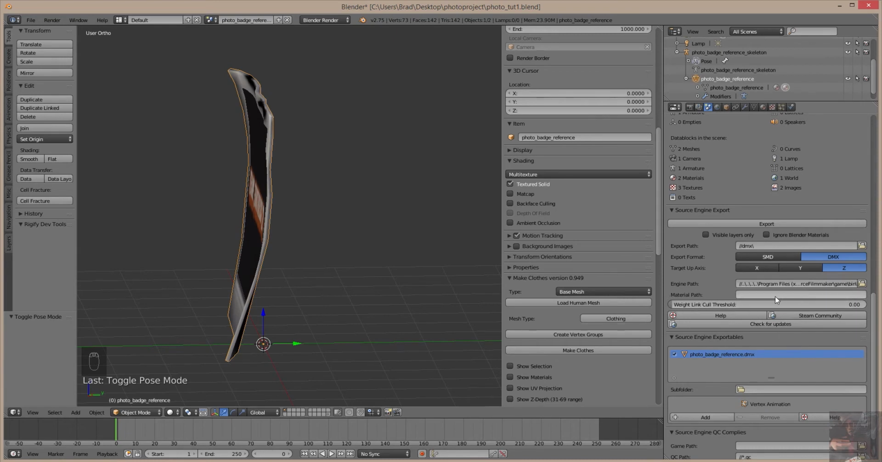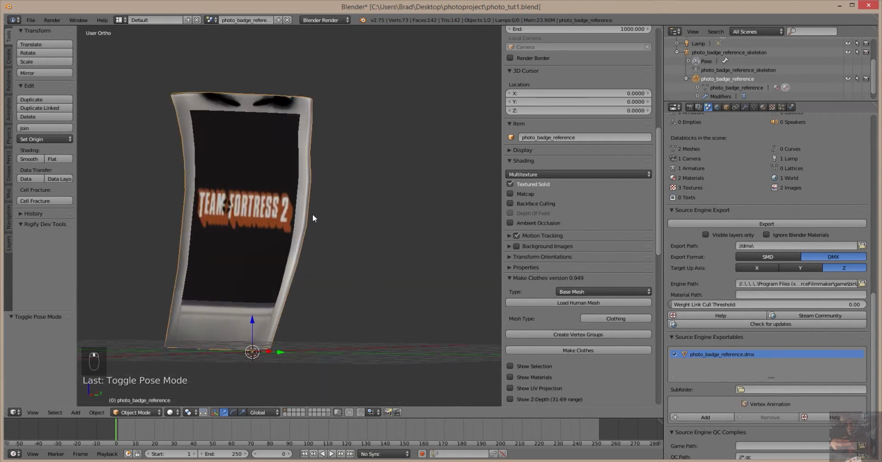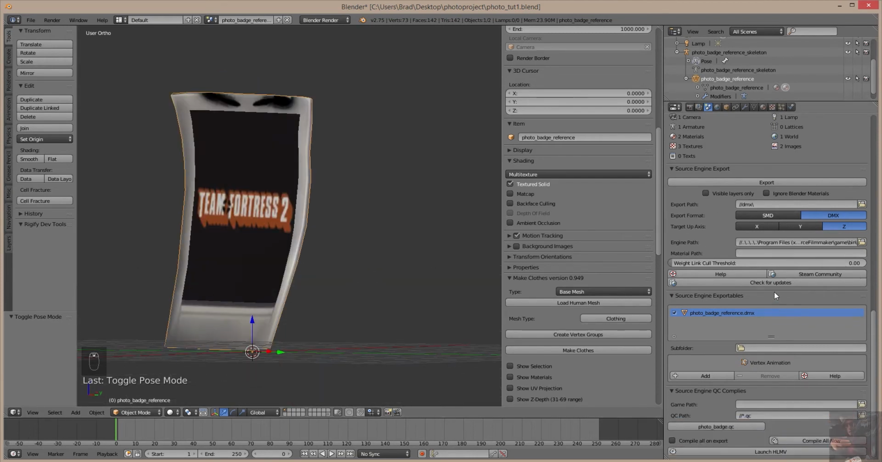Material path I'm not going to fill in. I want to put the material path in my QC so that the models will actually find it. If I put a folder in here and the model uses materials from folders other than the one that I put in here, for some strange reason the model has a really hard time finding them, and you could end up with black and purple checkerboards on your model. So I'm just going to leave that blank.